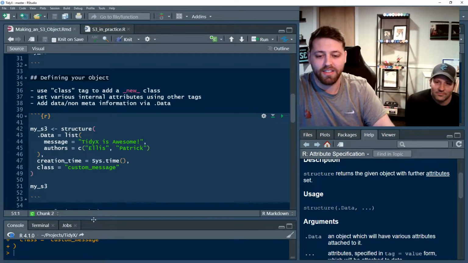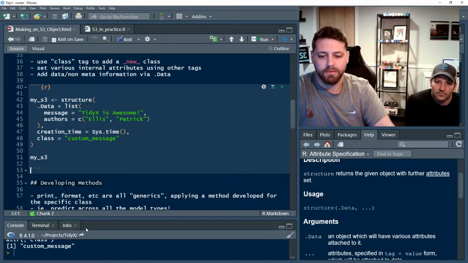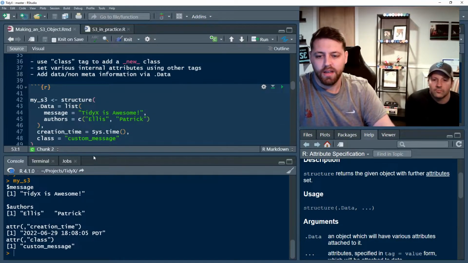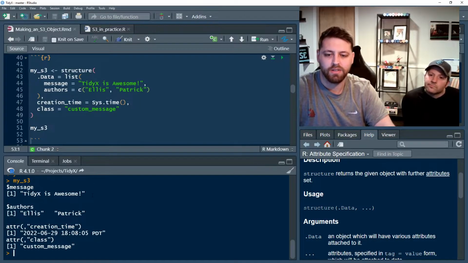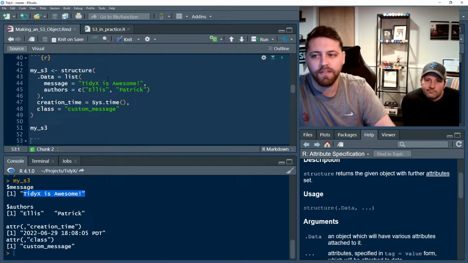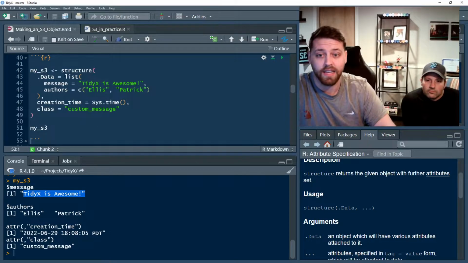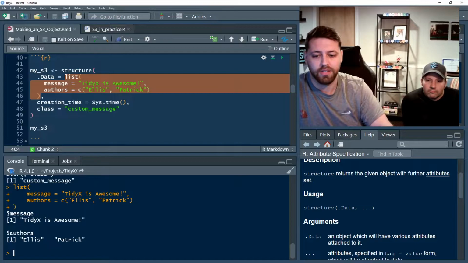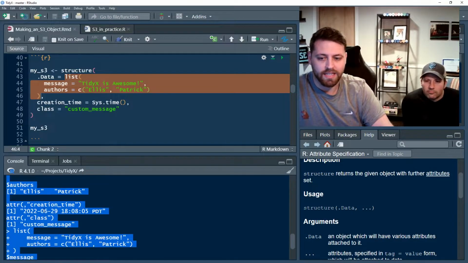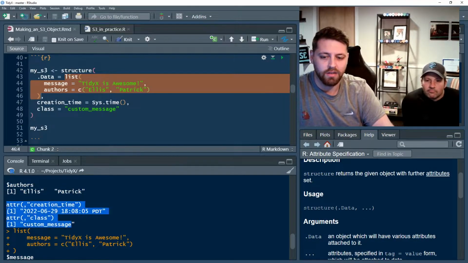So we're going to create this new S3 object and we're going to print it and show it. And okay, so cool, that kind of came out here. So we've got the message, TidyX, the information that we dropped in there is exactly how you'd expect it to look. If we were just to create a list with this information, it looks exactly how you'd expect. It just has these extra attributes here.